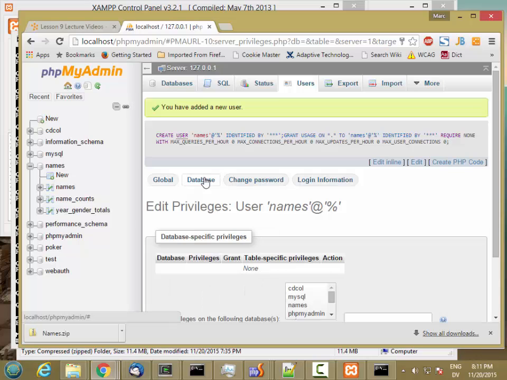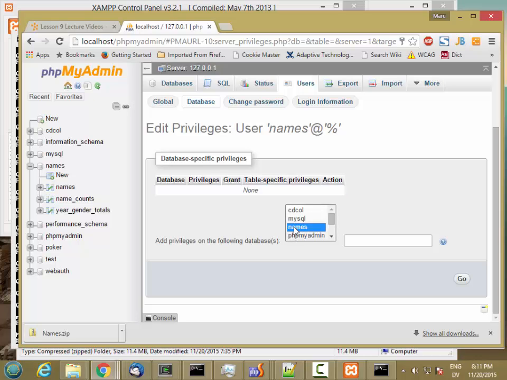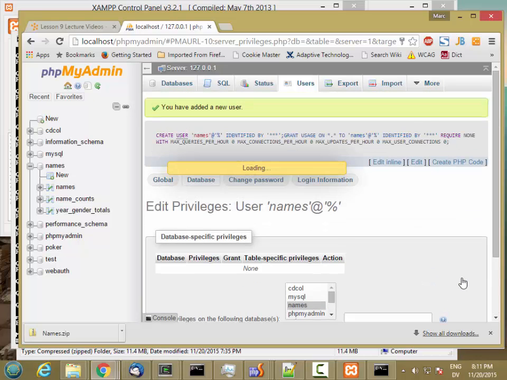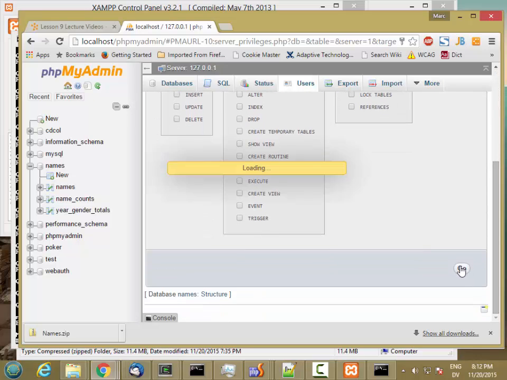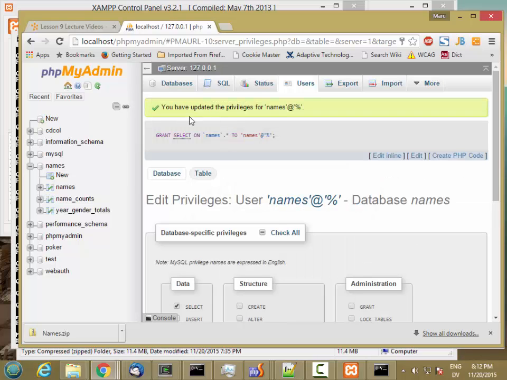And then I'm going to grant special privileges to the names database, go. And the only privileges I'm going to give this names user is the ability to run select statements. So they can't modify the data, they can't modify the structure, they can't administer. The only thing they can do is run queries on this database, so that even if anybody gets access to the names database, they can't do anything harmful with it. And then I'm going to click go, and now I have a user who can read information from the names database.